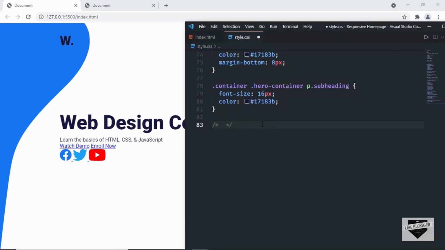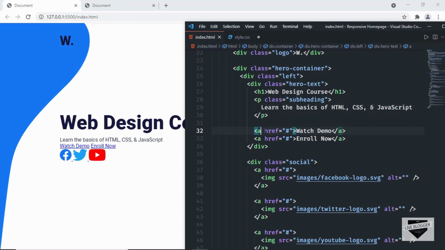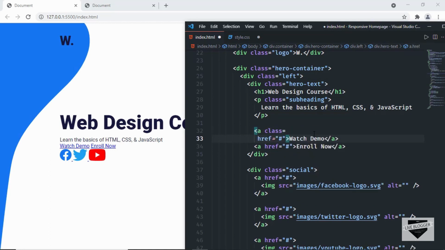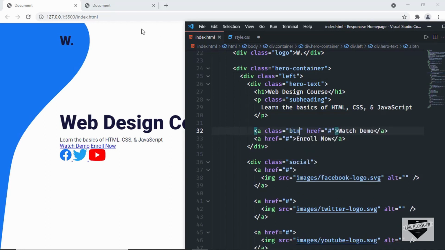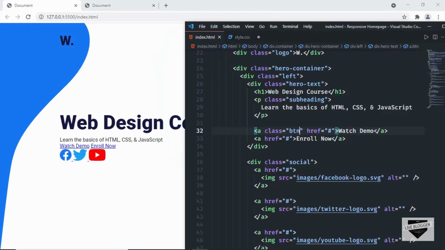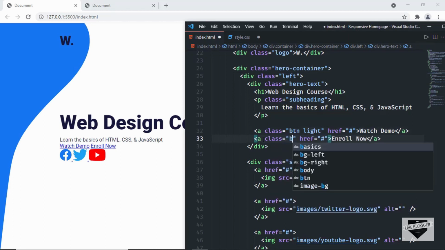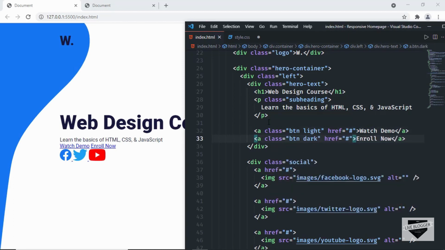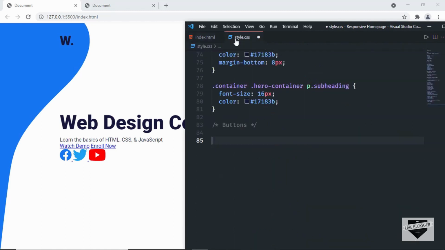So let's add a comment buttons, and let's go back to our HTML, and I think we need to add a class for this anchor tag. So here we can see we have these anchor tags as the buttons. So let's add a class and we'll set it to btn, and we have two different styles of buttons over here. So we have a light styled button and also a dark styled button. So let's also add a class called light over here. And for the next button we have a class btn and dark. Right, now let's style these buttons.